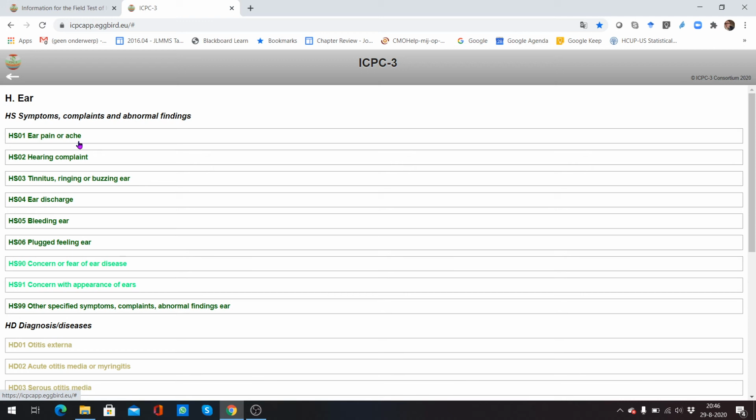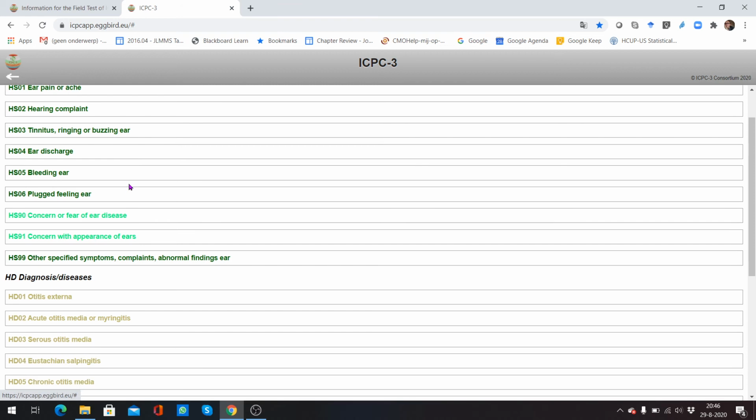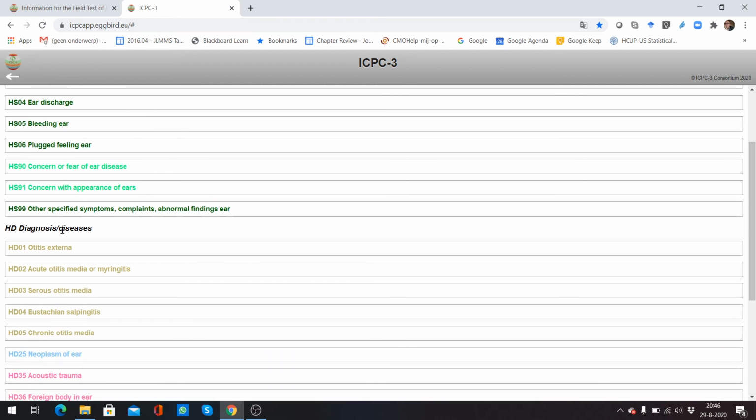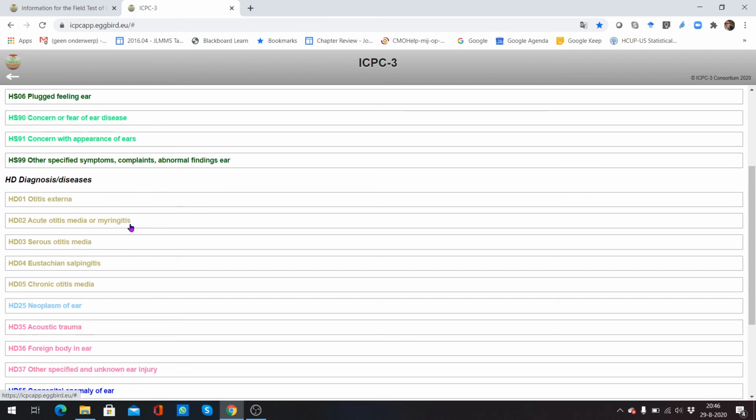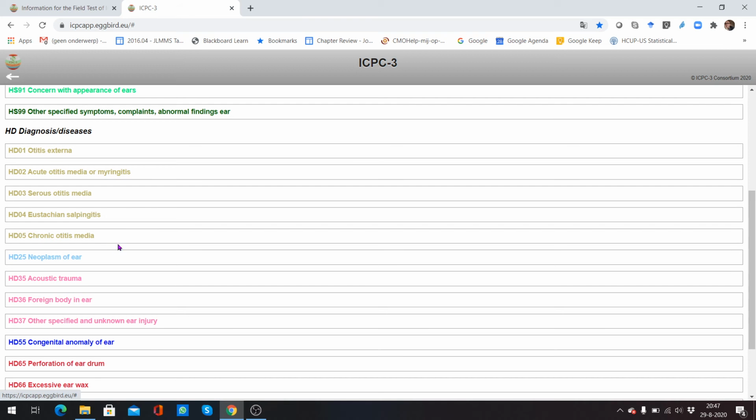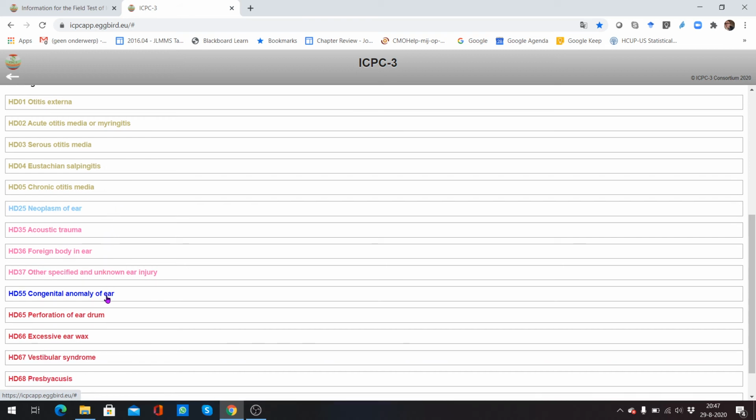If the expression is about a diagnosis, then you need to go to the search in the diagnosis part. Otitis externa, for instance. If you have kept the colors in place, then you will see in this chapter, like in every chapter, the arrangement of colors according to infections, neoplasm, trauma, congenital, and other.